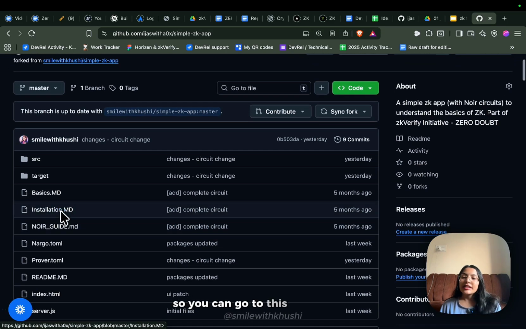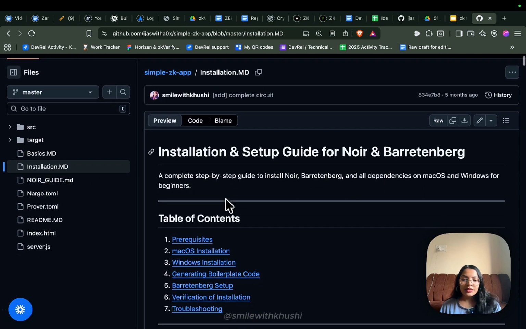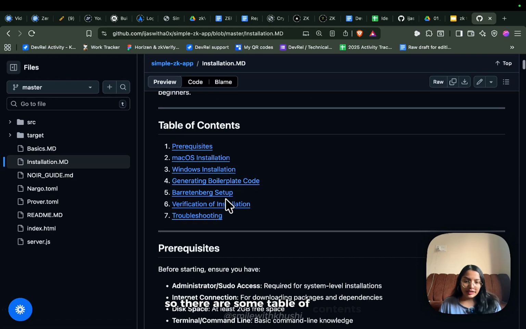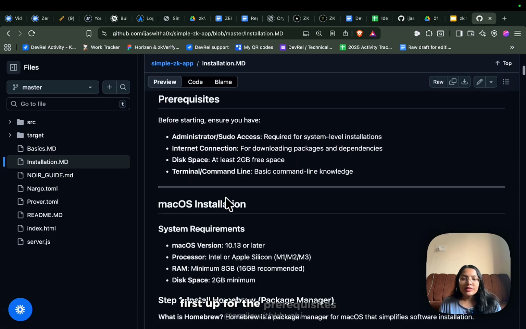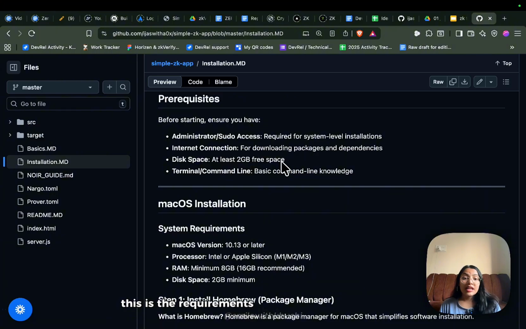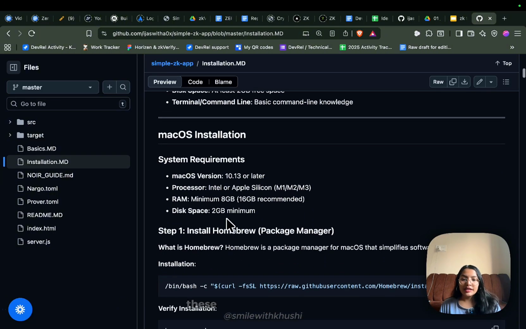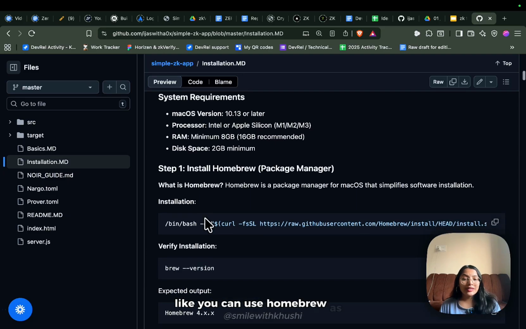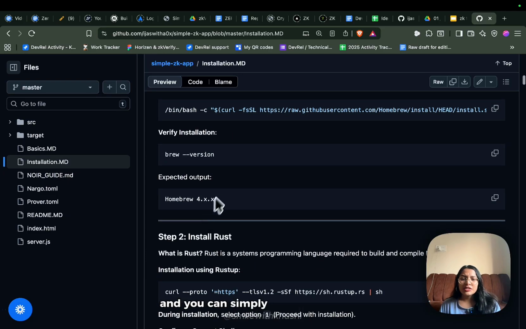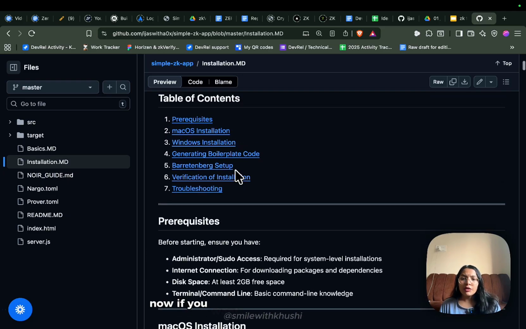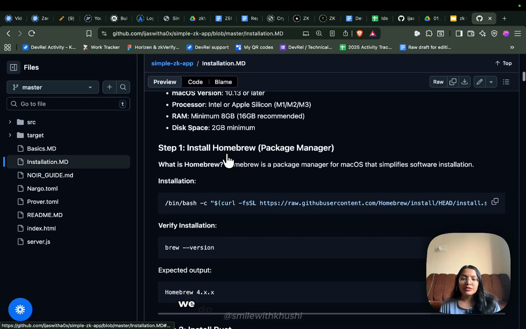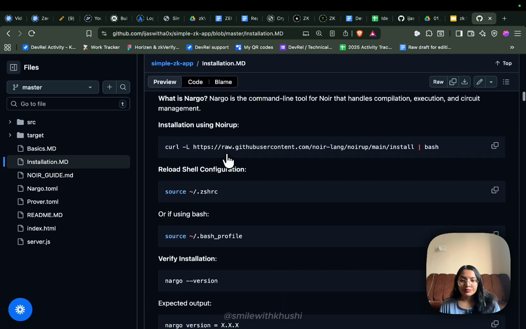So you can go to this installation.md file in the same repository and click here. There is a table of contents. First, the prerequisites, which are the requirements you must have. Second, for the Mac OS installation, you can use Homebrew as a package manager and install very easily. Now, if you want to install it for Windows, we have a guide here.